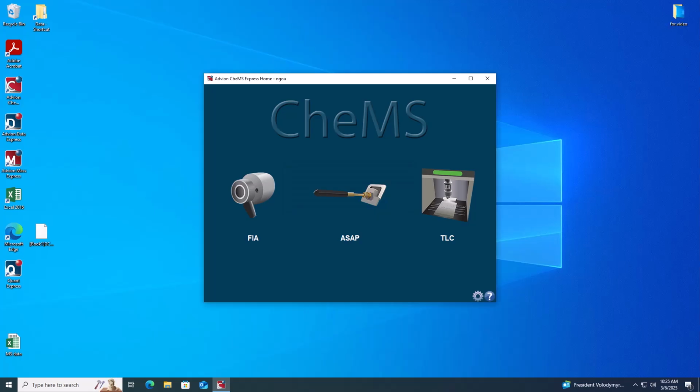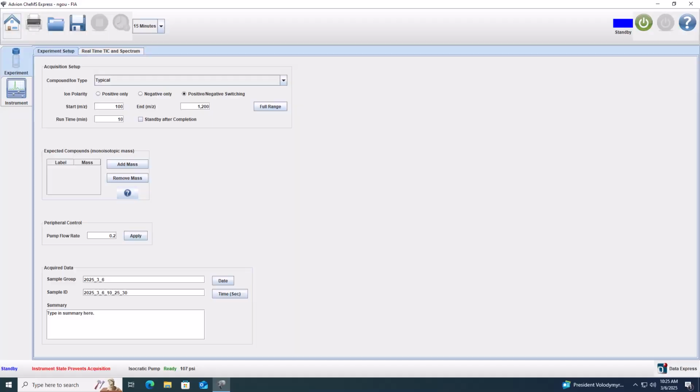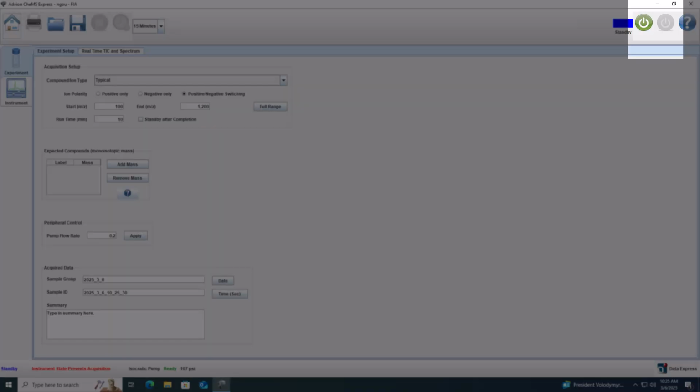3 options will appear. FIA, Flow Injection Analysis, uses the Rheodyne injector on the top left of instrument. ASAP, Solids probe for use with the APCI source. TLC, uses Plate Express, for analyzing TLC plates. Click FIA. Click the green button, top right, to switch off standby and turn the voltages and gas flows on.